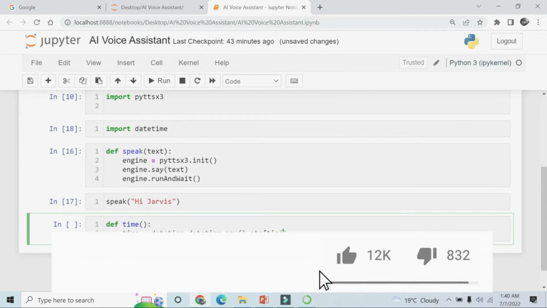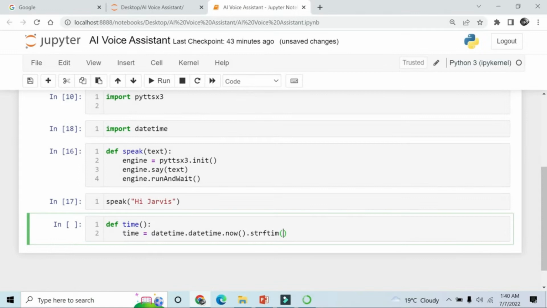strftime basically returns the string representation of the date and time object. It takes at least 2 or 3 arguments. I'm going to give percent capital H, colon, percent capital M, colon, percent capital S. It means it will give us time in hour, minute, and then second.